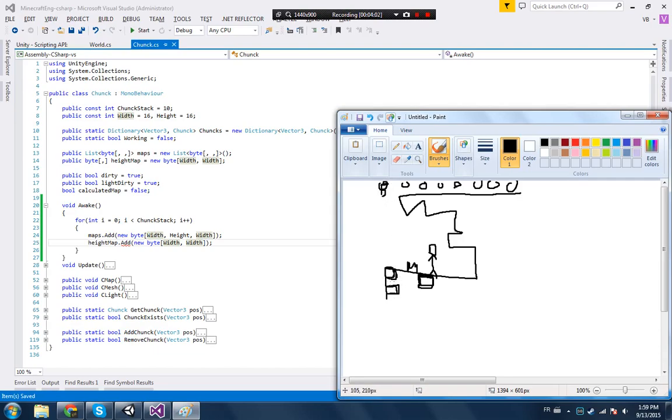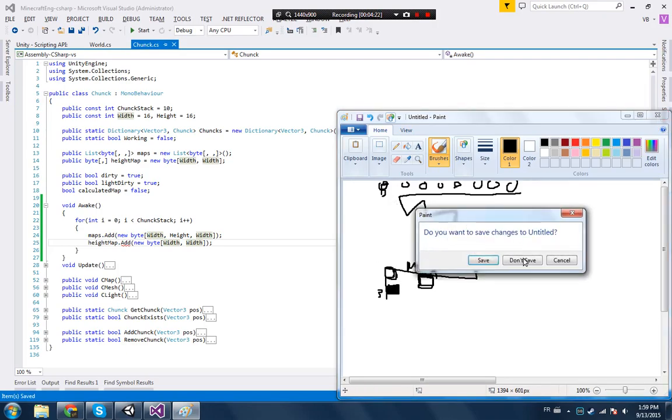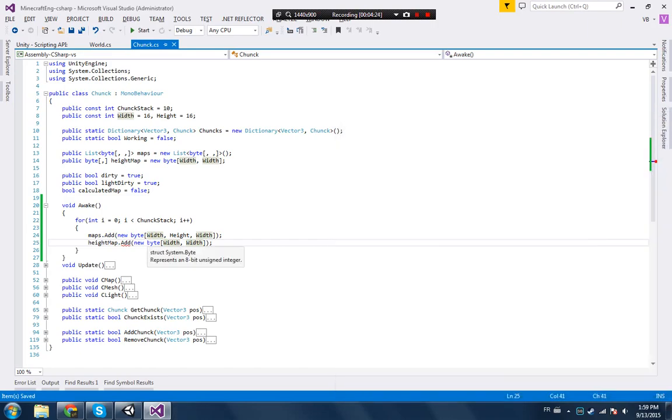Let's say the height map value is 5 and this block is 3. We just check if the height map is bigger than this, and it means it's a shadow. There's a block on top of it, blocking the light, and light cannot pass. That's the very easy explanation of how the height map is going to work.